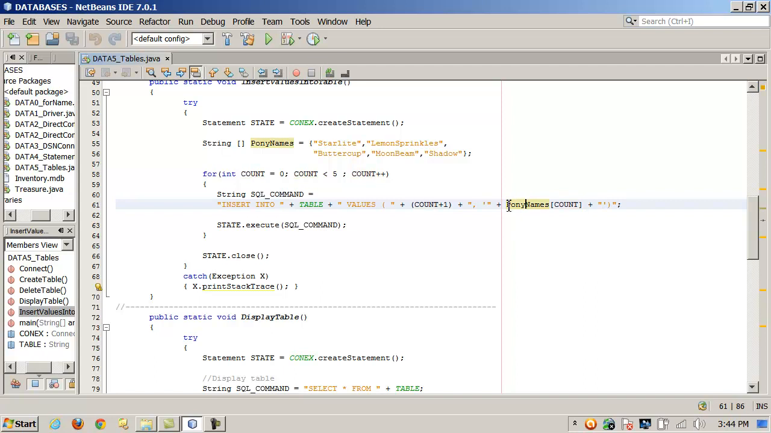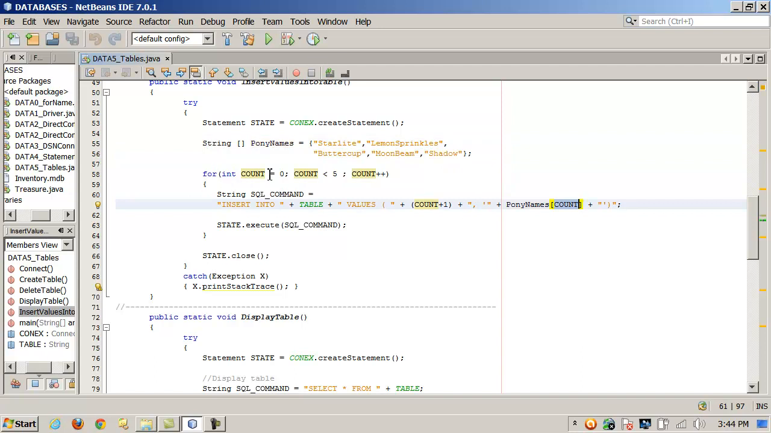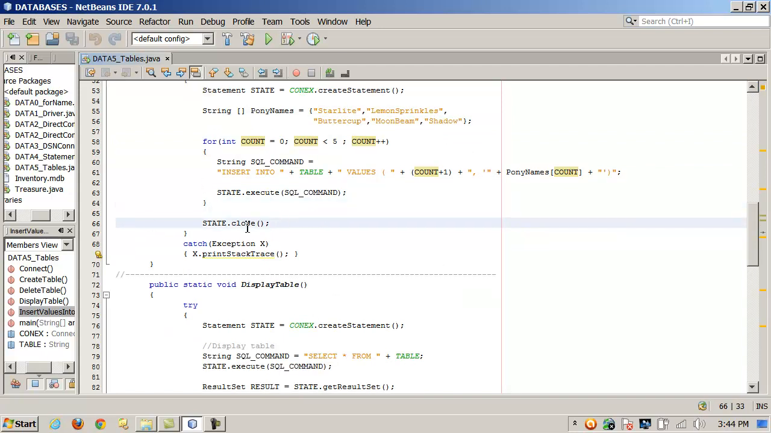And then I'm just going to take my array of strings, pony names, based on the value of count. Remember, count starts out at 0, it has a postfix increment while it's less than 5, so it's just going to go 0, 1, 2, 3, 4, and then break out of the for loop. So the pony names would be set to Starlight, Lemon Sprinkles, Buttercup, Moonbeam, and Shadow. And then we break out of the for loop. And finally, I'm going to close my statement, and I'm done.